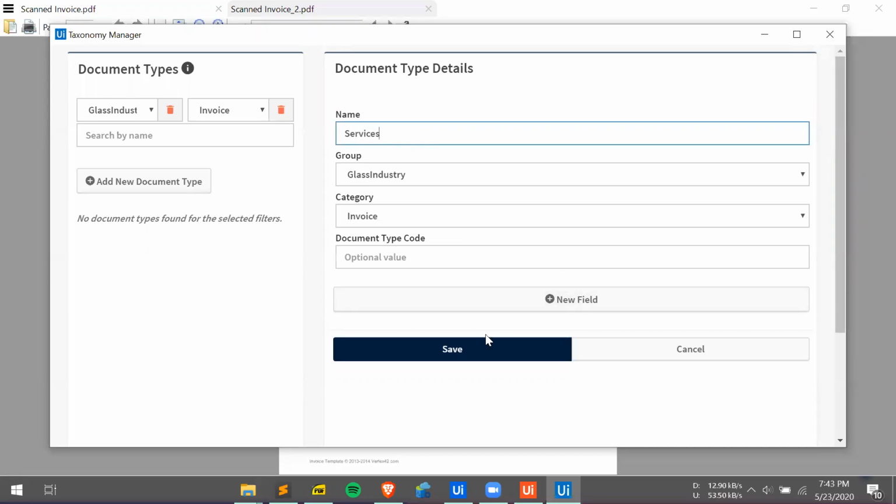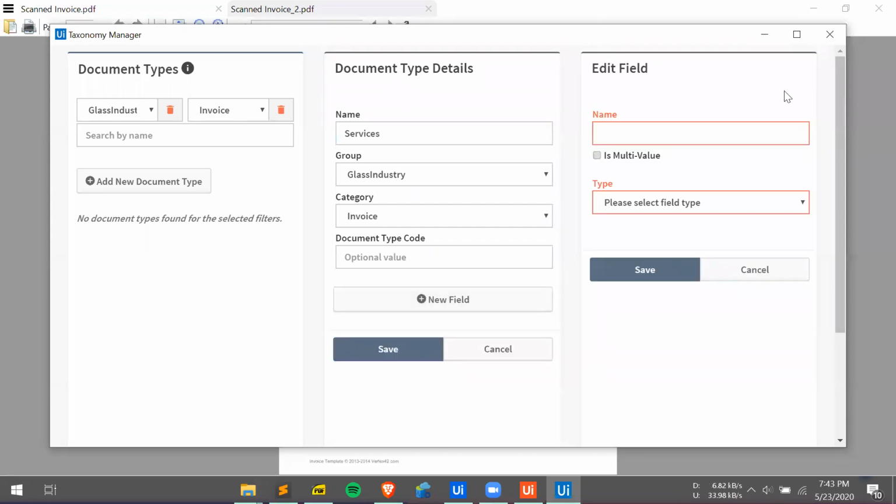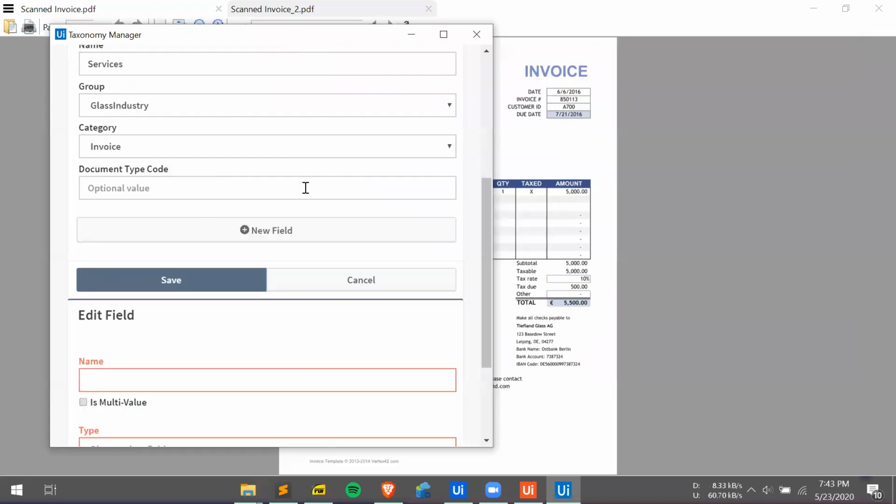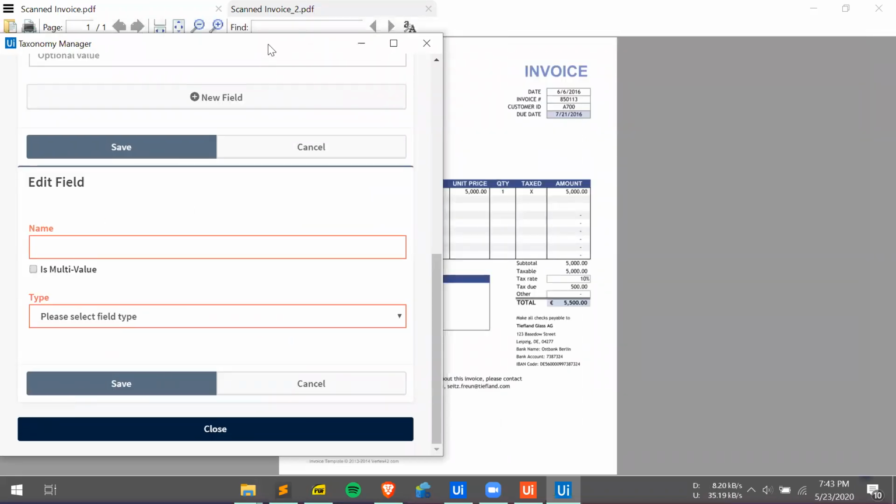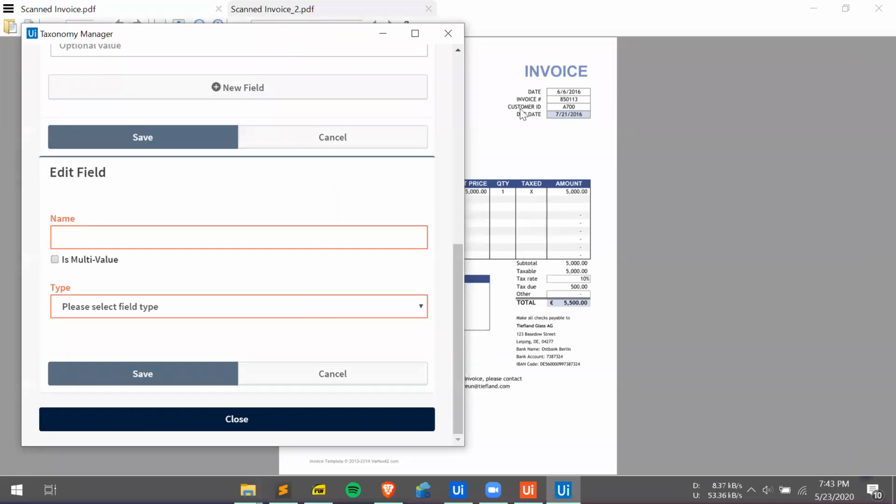And now what we have to do is actually provide the names of the fields that we want to extract. So I'm going to click on new field. The first field that I want to extract is invoice. I'm going to define here invoice.